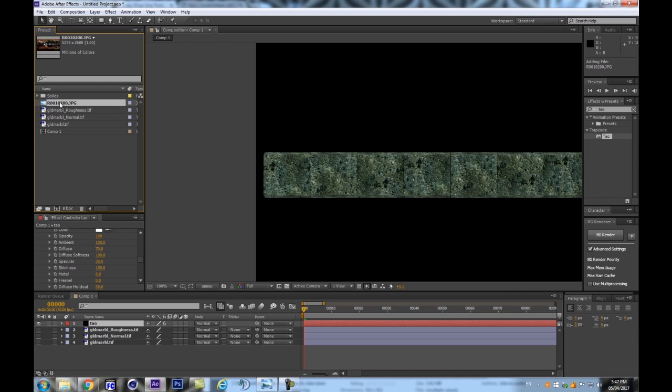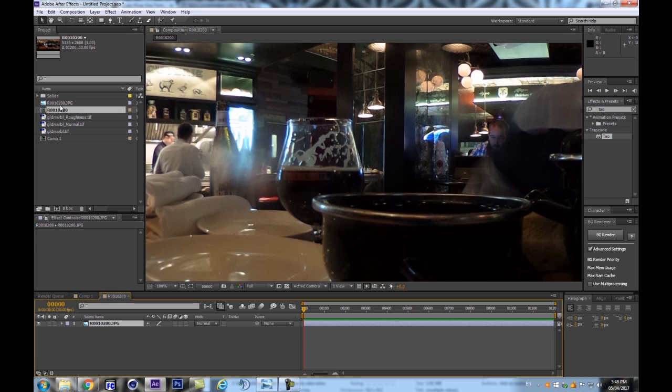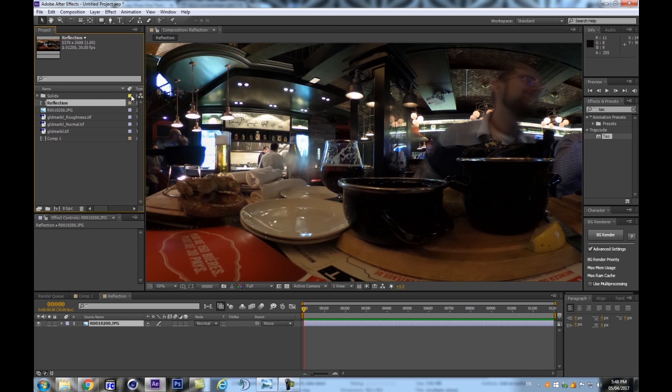So it's not even high dynamic range. Usually we use EXRs that have high dynamic range, but we can still get away with a simple JPEG. So let's first drag it onto the comp icon here so we can create a composition out of it, and we're going to call this reflection, and let's make a diffusion map out of that.